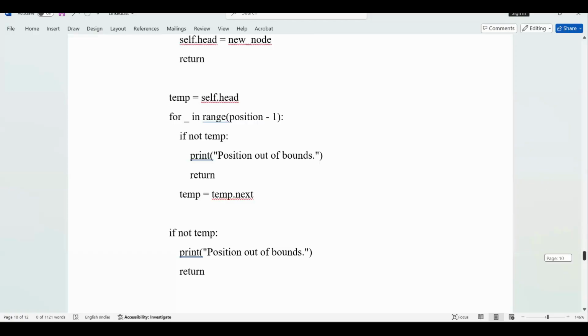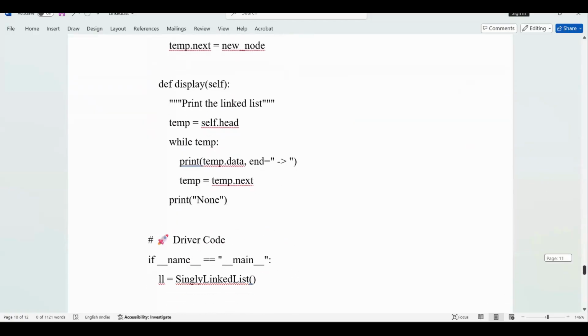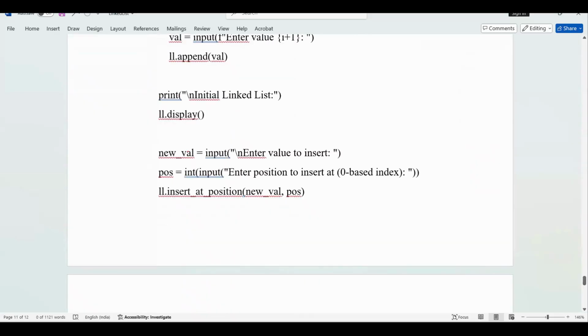If you see the main code here, we have to pass the data, that is from user input: enter the value to insert, whatever data you want to insert at the required position. Then which position you want, enter the position to insert it. We need to call the insert at position function with the data and position values.